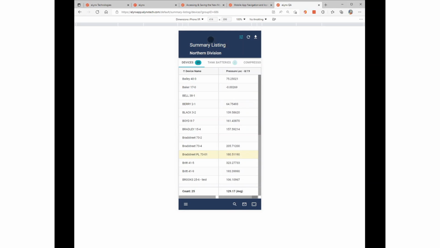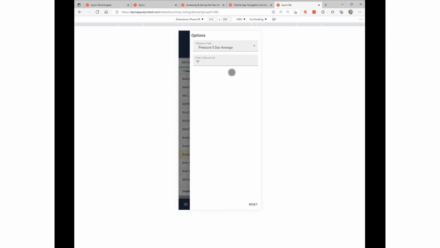One thing to note is the options icon turns kind of an aqua color. So that identifies that there is something in use in that tool. So we click on that and we can see that I've got a different summary listing page selected.